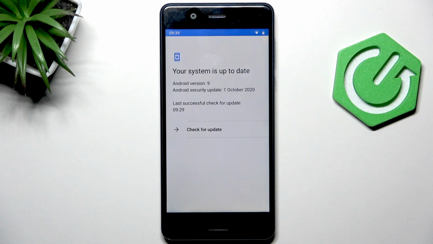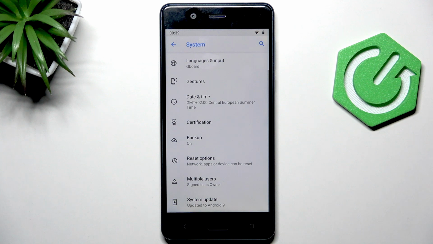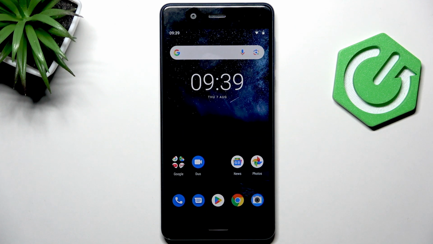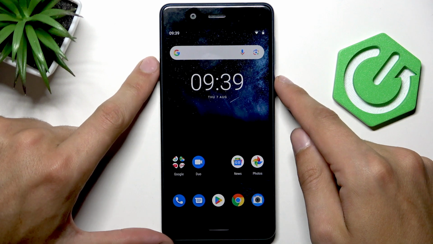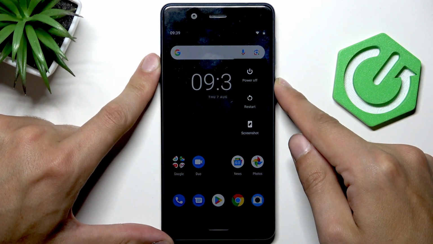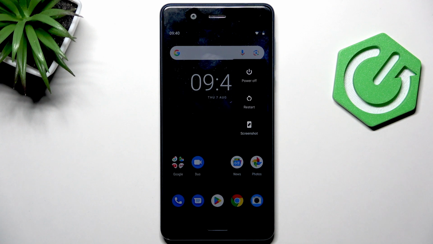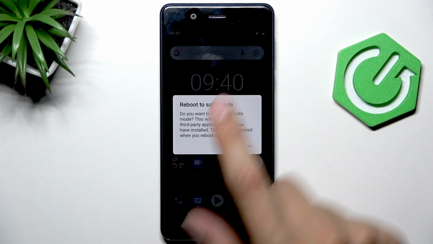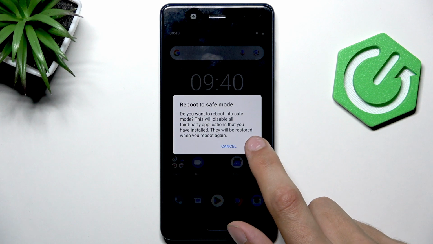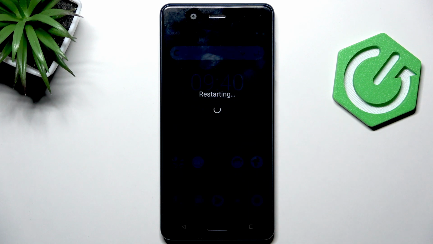If your system, however, is up to date, the next best step to take would be to try and reboot into safe mode. To do so, press and hold the power button, then press and hold on the power off option, then click OK to reboot into safe mode.